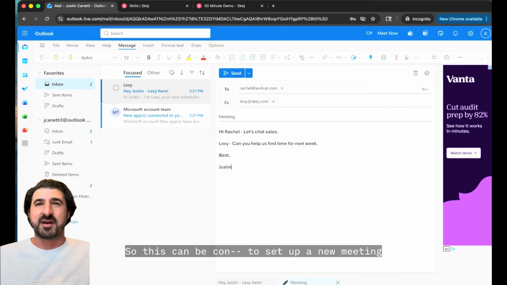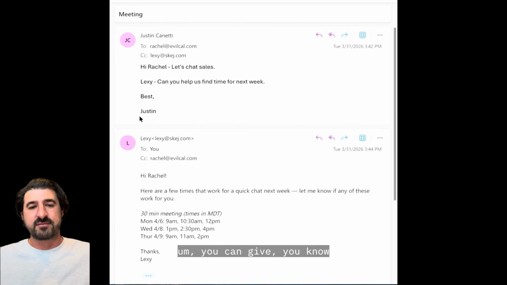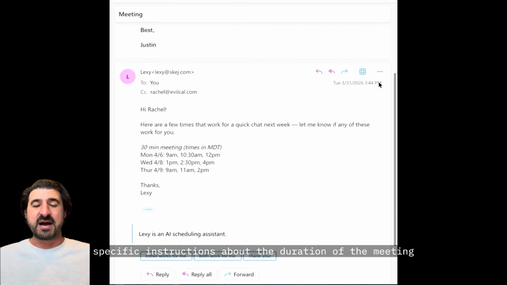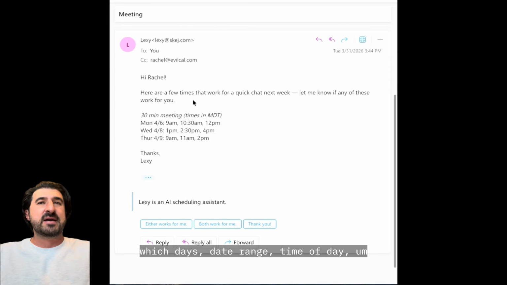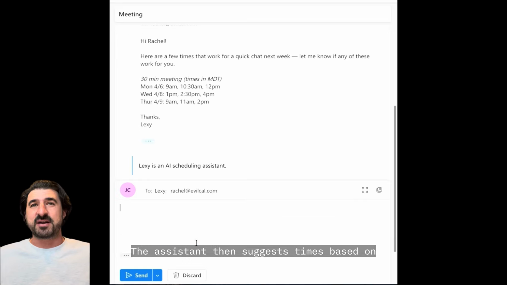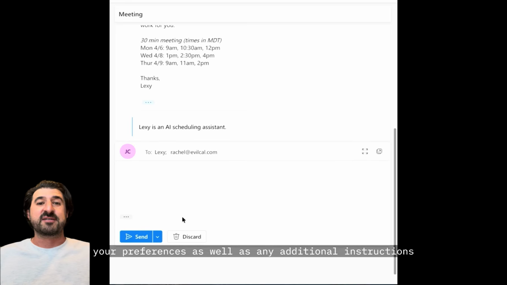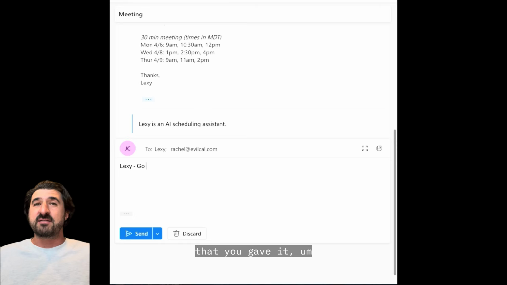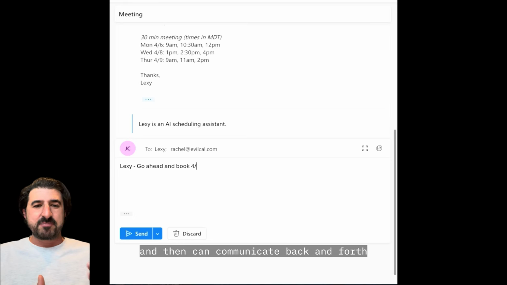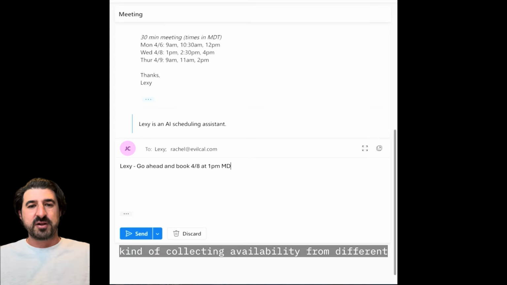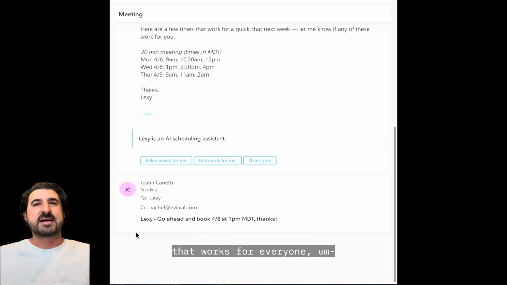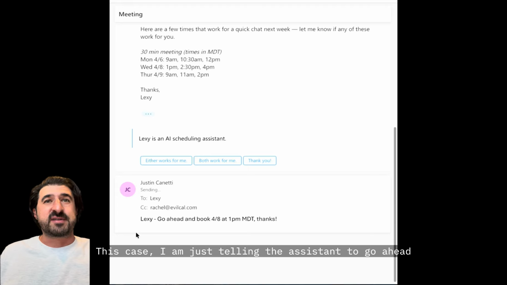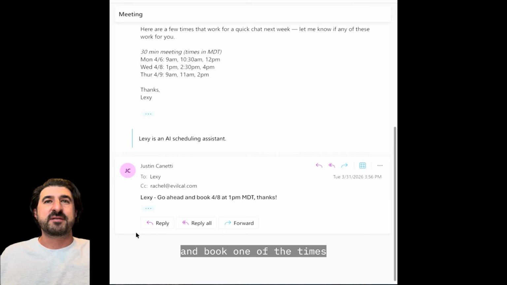So this can be to set up a new meeting. You can give specific instructions about the duration of the meeting, when you want it, which days, date range, time of day, anything you need. The assistant then suggests times based on your preferences as well as any additional instructions that you gave it, and then can communicate back and forth, collecting availability from different participants until it finds a mutual time that works for everyone.